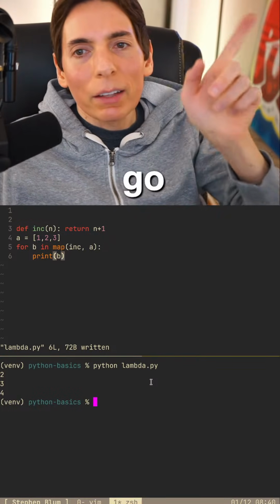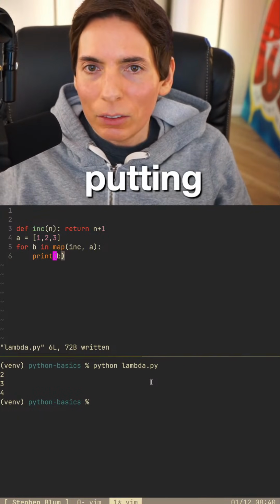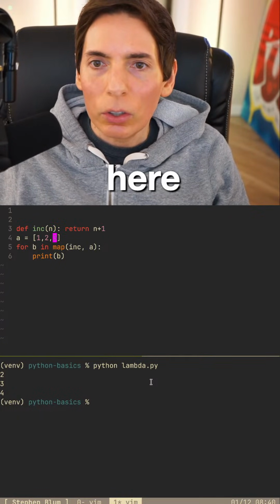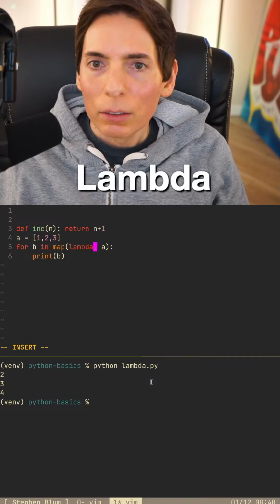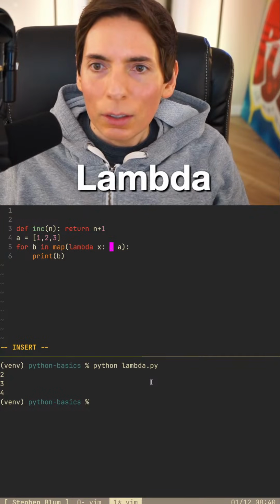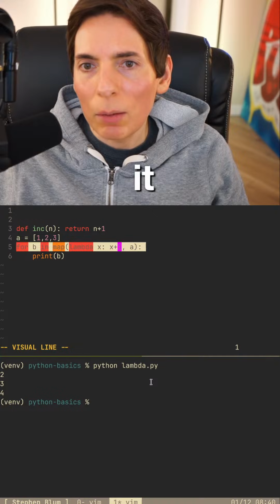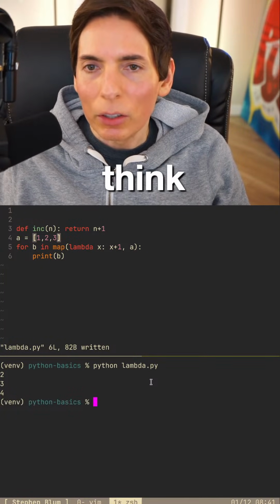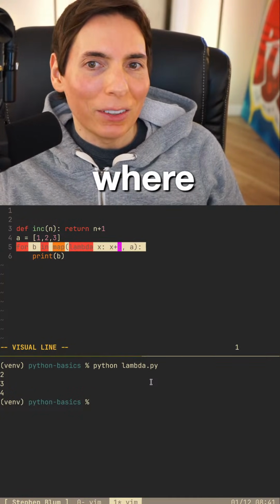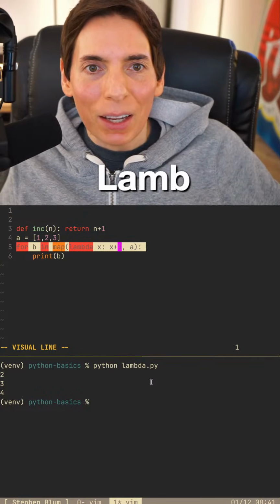And so now instead of defining inc here, you could say lambda x: x + 1. And it does the same thing, I think. Yeah, there you go. That's where lambda comes in, you guys. Right there. That's where lambda comes in.